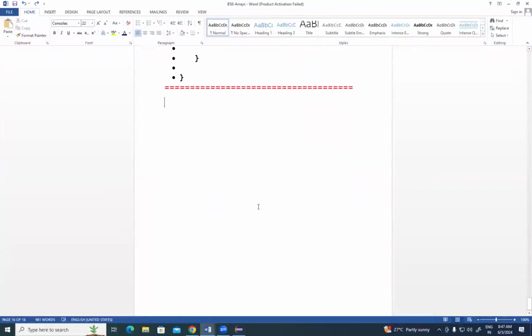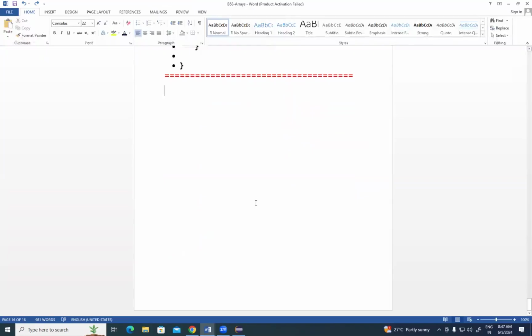Tomorrow we will discuss how to search for an element in the array. One is called linear search, the second one is called binary search. So tomorrow you'll understand how to do linear search and binary search of an array. Then we'll see how to remove the duplicate elements from the array.